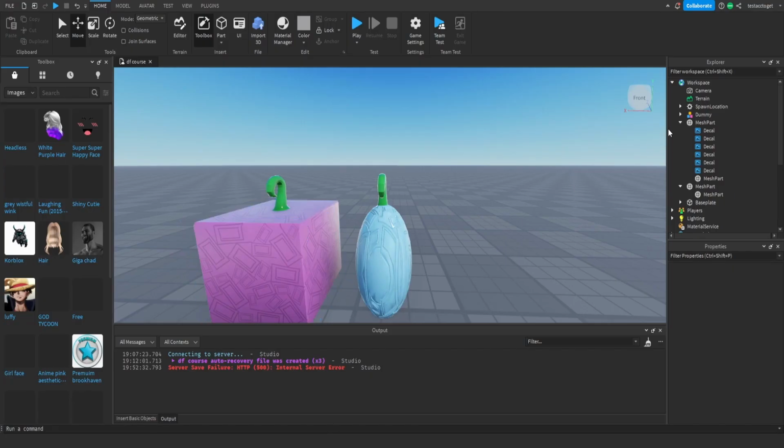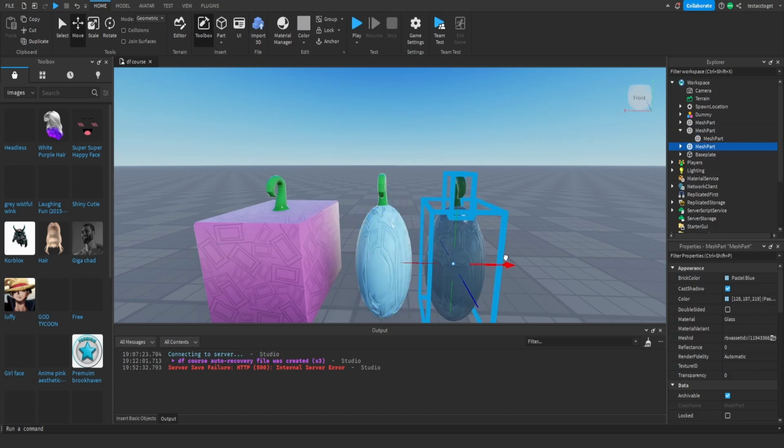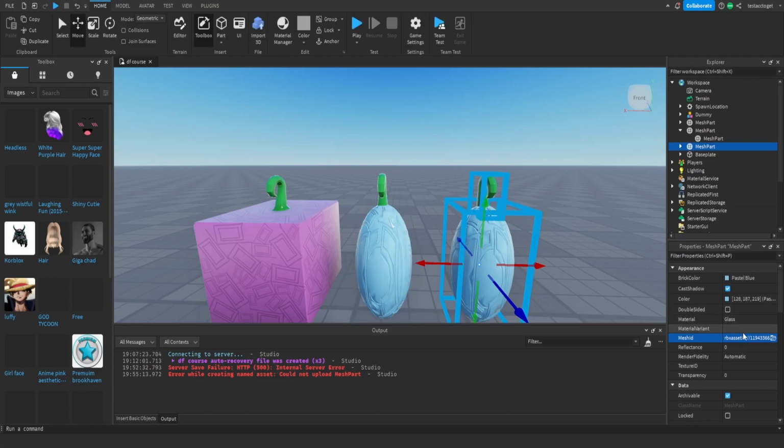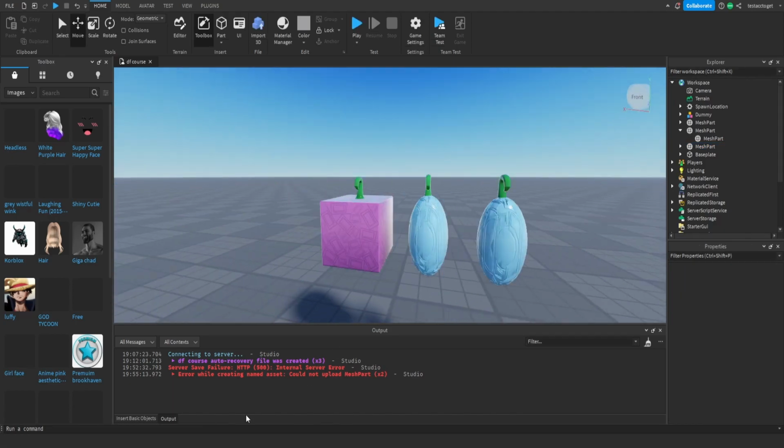Alright, so back here in Studio, we just want to do the same as we've done before. So I'm going to duplicate this one and import this third fruit model into it. Server error. Wait, this seems... could not upload mesh part. Okay, I'll be back once this is fixed.